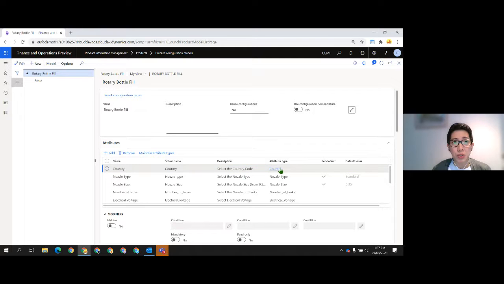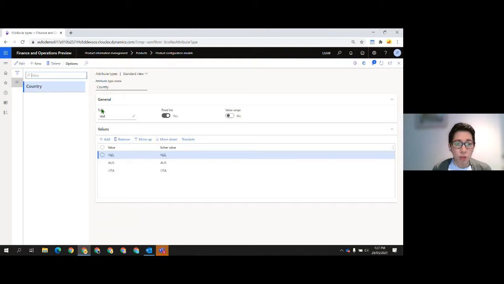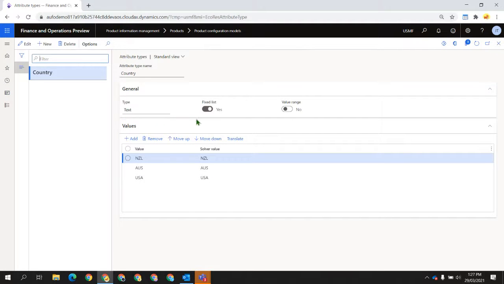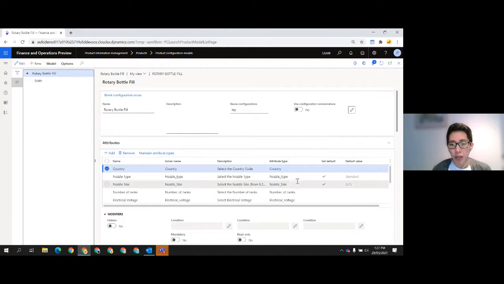If I look at the attribute type for the country, this is my attribute, and these are the things they can select. In this case, I have three values: New Zealand, Australia, and USA. In terms of attributes, you can have different types. In this case, it's a text and a fixed list text. You can also have a numeric type of attribute. The third attribute I have set up here is a decimal, where you need to specify what nozzle size it will be for this specific bottle fill.